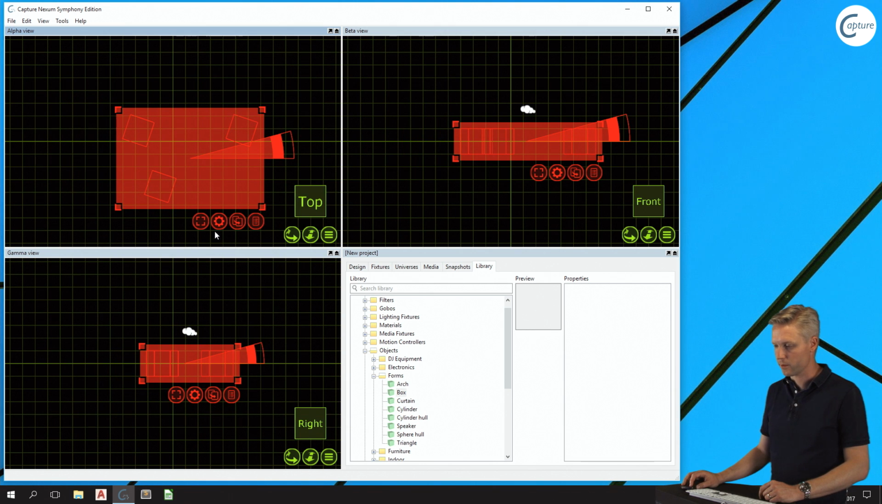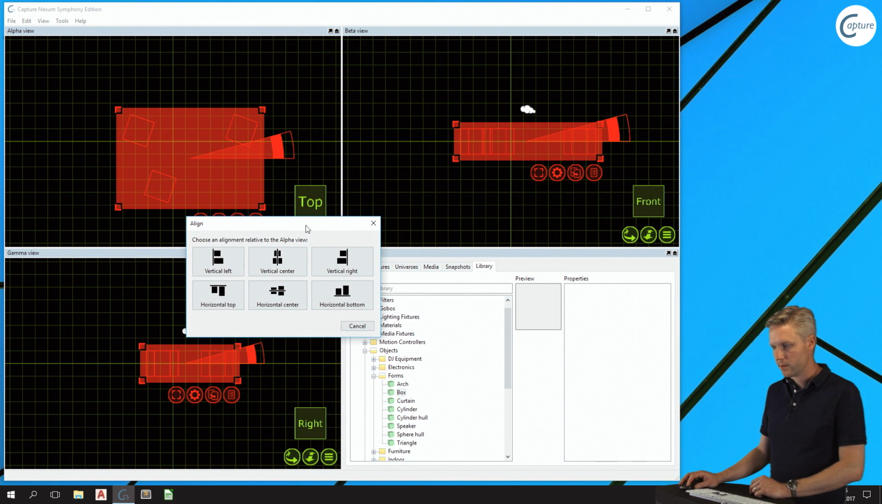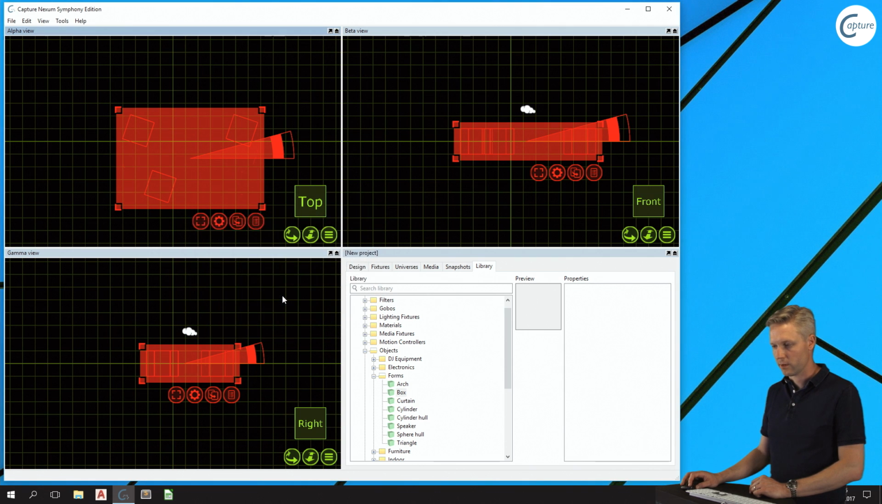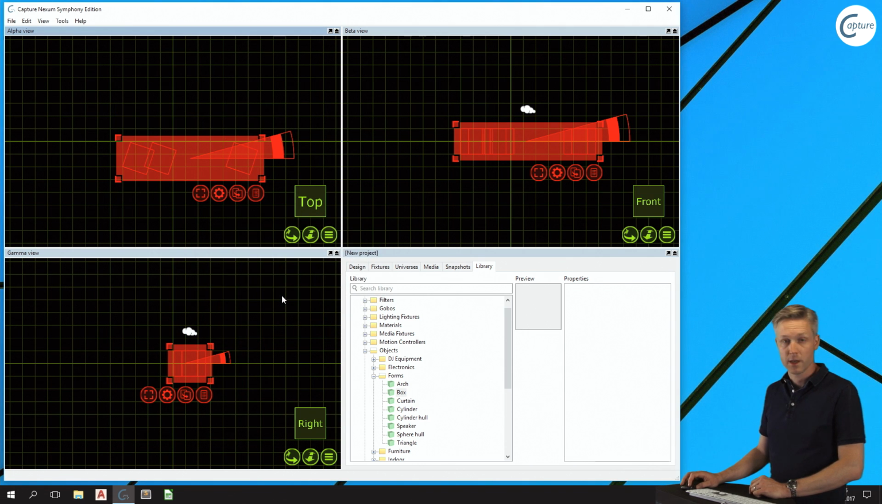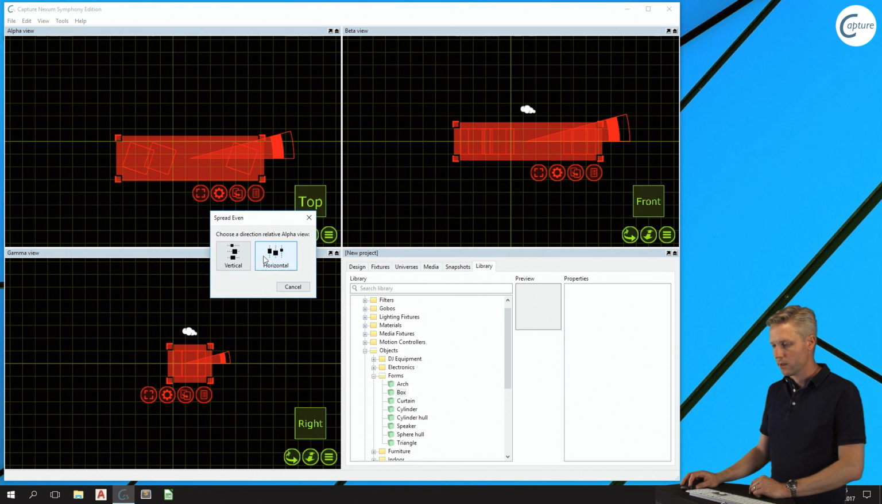Speaking of distribution, there are 2 useful functions in the modification menu, which are called Align and Spread Even. The Align action reveals this choice of 6 different types of alignment. I'm going to use the horizontal center alignment to align them all horizontally. Next, I'm going to use the Spread Even function to spread the boxes evenly in a horizontal fashion.